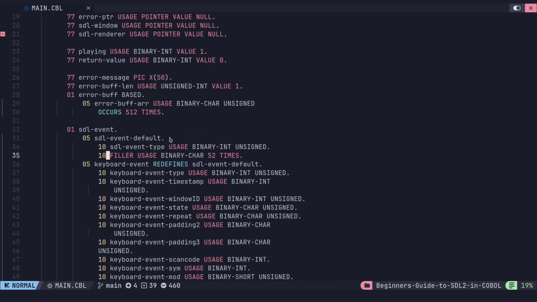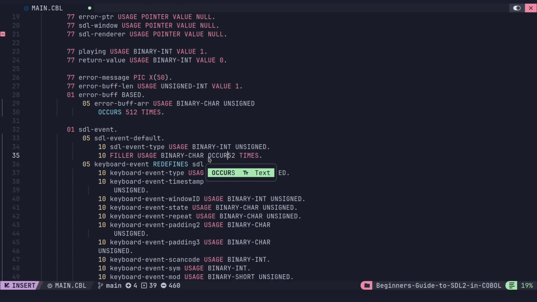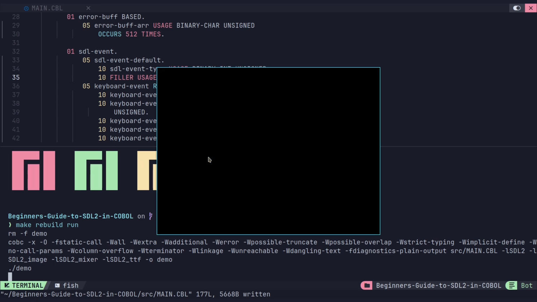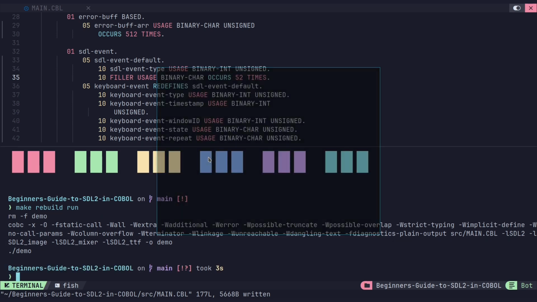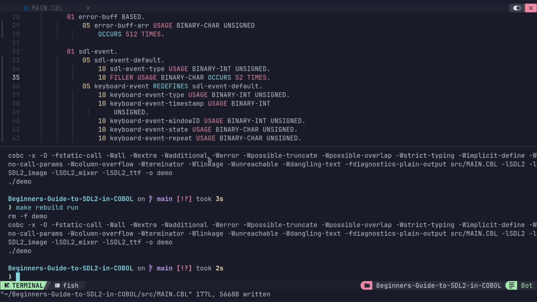we have event usage is a binary int that is unsigned. Fill usage binary char occurs, before I put occurs in there. Occurs 52 times. Maybe that's the problem. Oh, that was the problem. Okay. So I'm going to press escape and it closed. And then I'm going to do a close request and it closed.